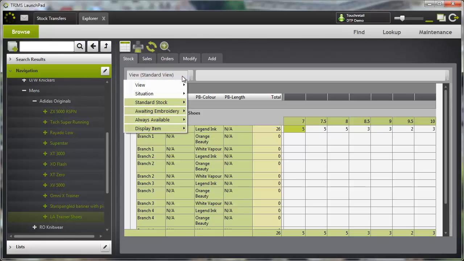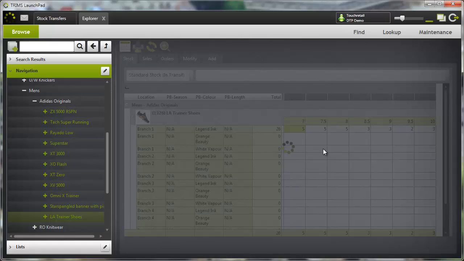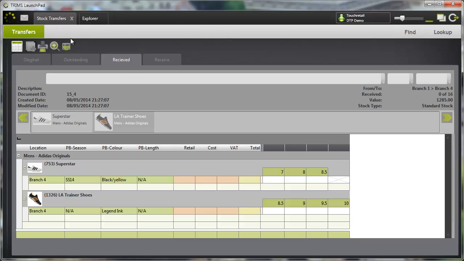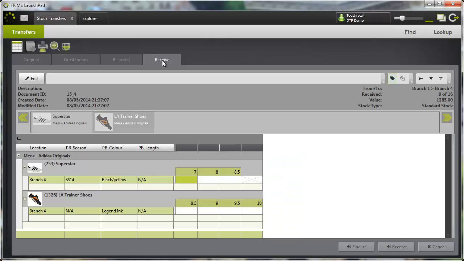If I click on this view here, and if I go to standard stock in transit, I'll see that I've got those quantities waiting to be received into branch 4. If I go back to the stock transfer and I want to receive these in, click on the receive tab.